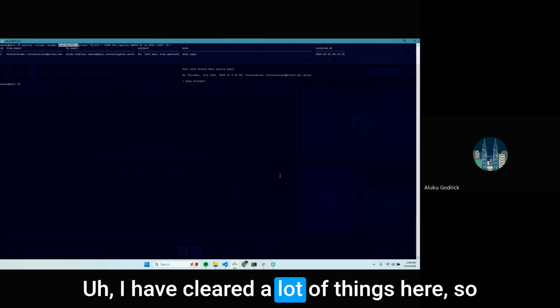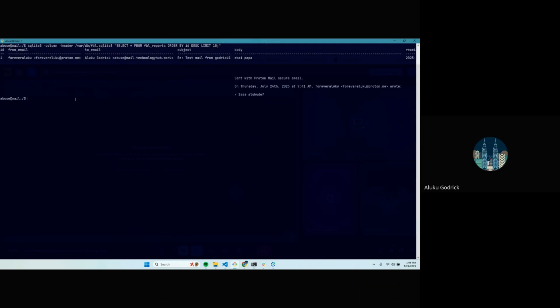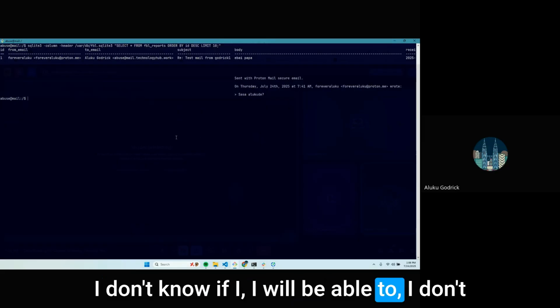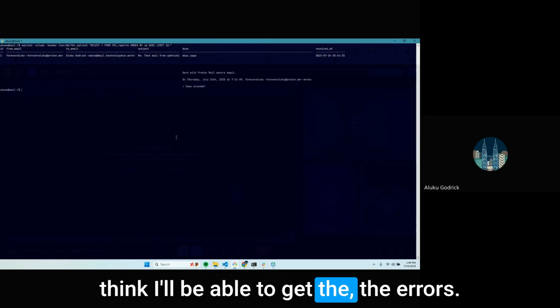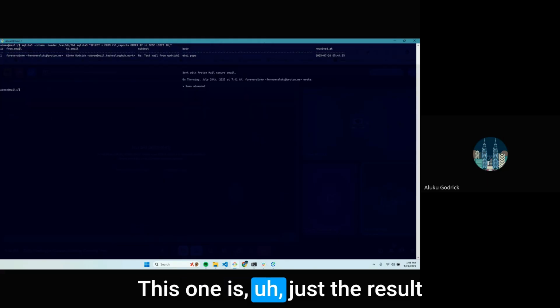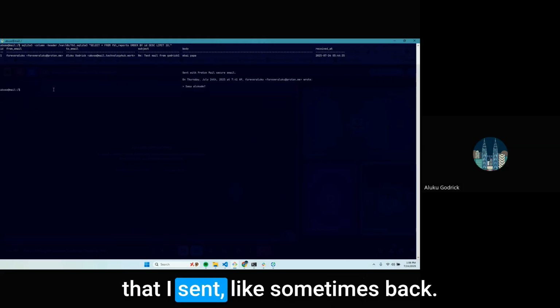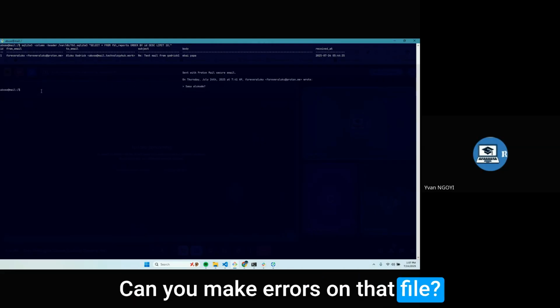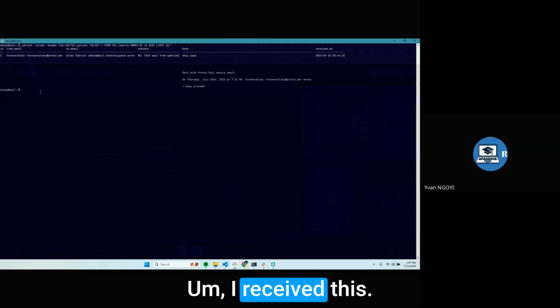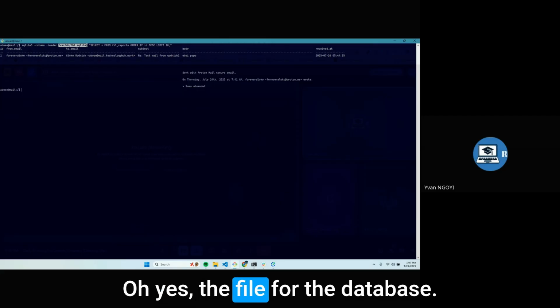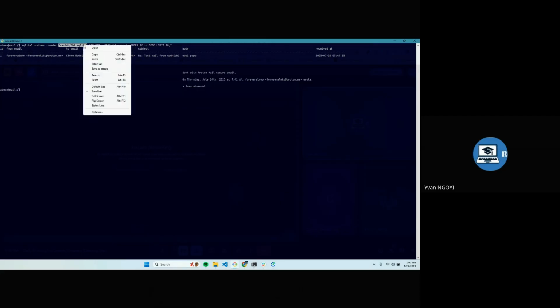I have cleared a lot of things here, so I don't know if I'll be able to. I don't think I'll be able to get the errors. This one is just the result that I sent some time back. Can you make ls on that file? And I will see it. This one? Yes, the file for the database. Okay.